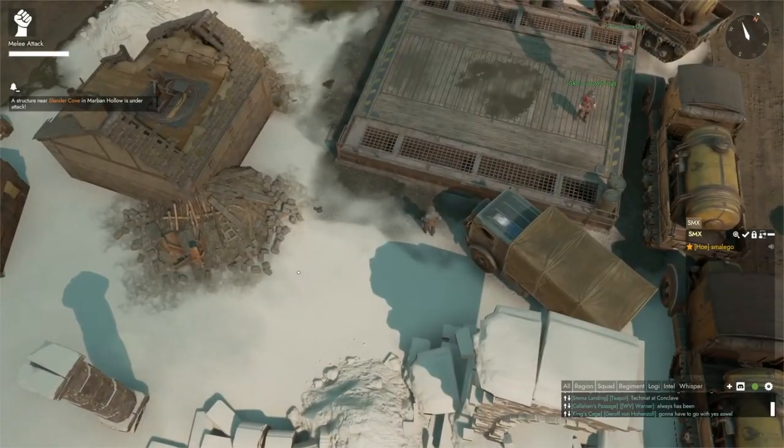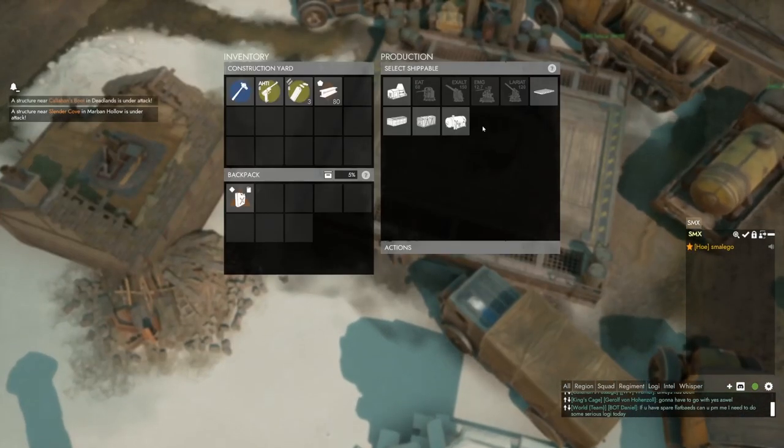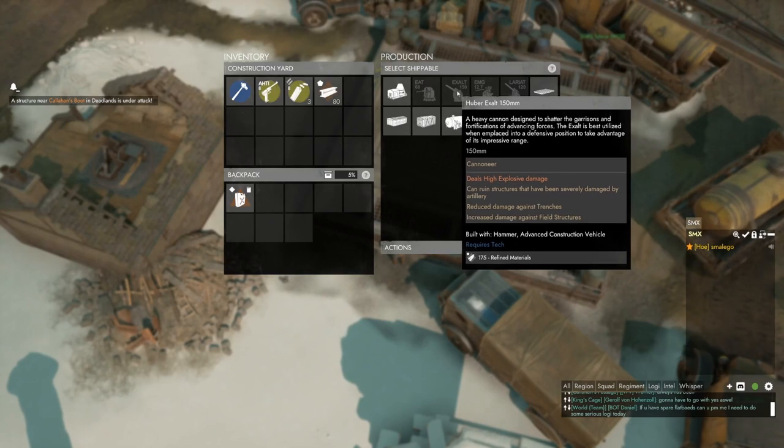Since it's still early in the war, I can't show you how to make the cannon, but I'm still going to do my best to explain it, where to go and what to do. I'm going to upload a video later on how to make it.